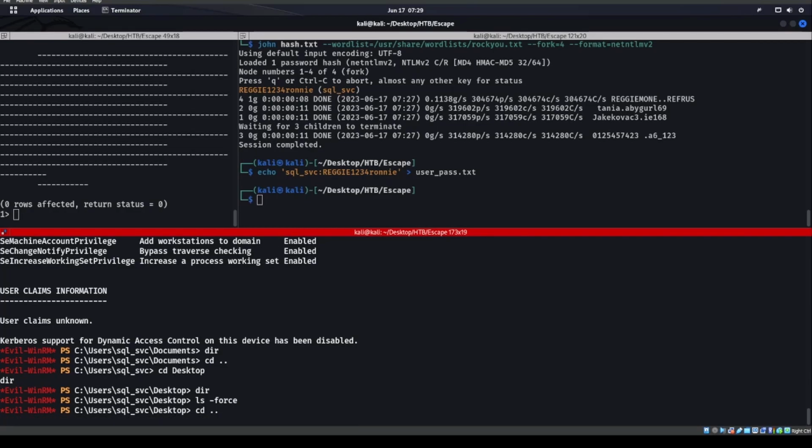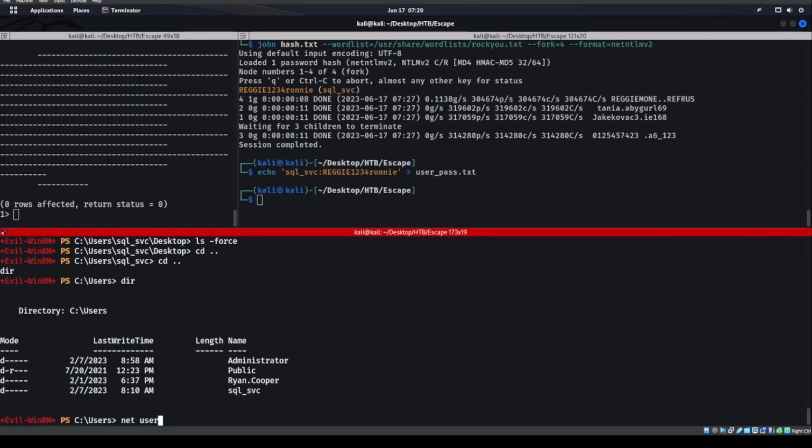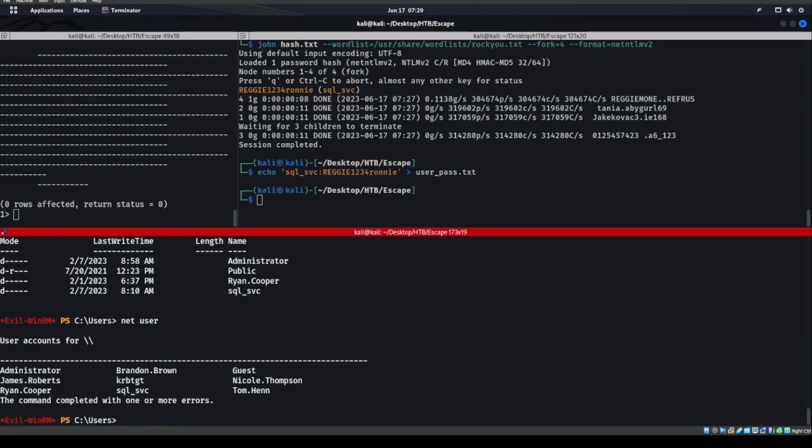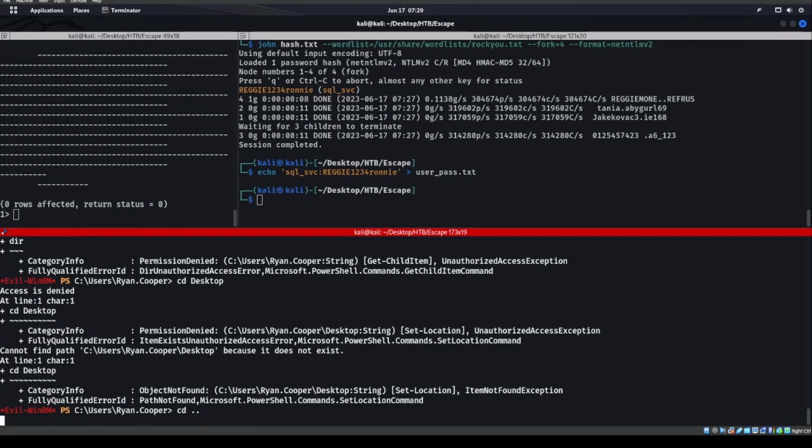Okay. Let's see what other users are on the machine. How about that? So we also have James Roberts, Nicole Thompson, Tom Henn, Brandon Brown, and Ryan Cooper, and everyone's pissed off at Ryan. So let's go and check him out. See if we can. We cannot. Can we see his desktop? We cannot. All right.